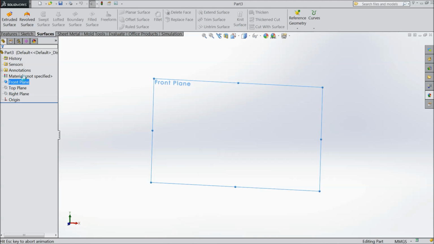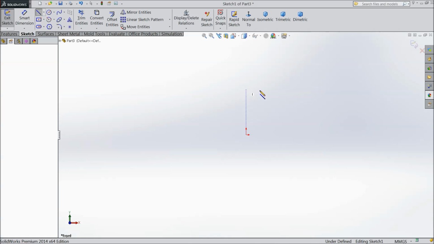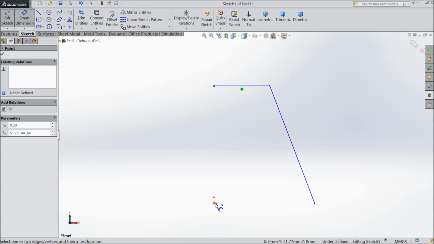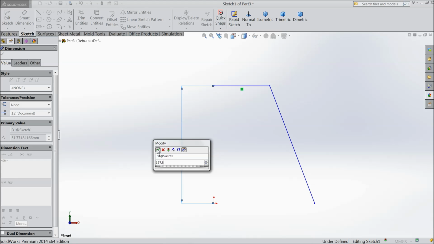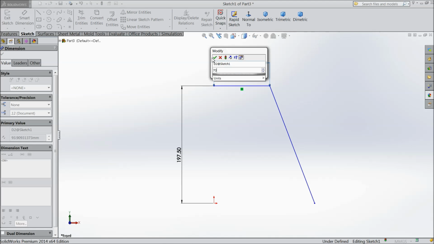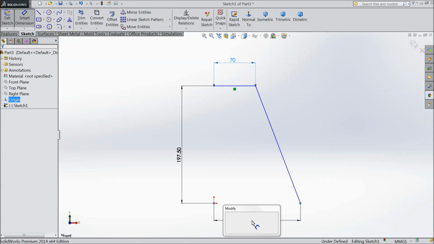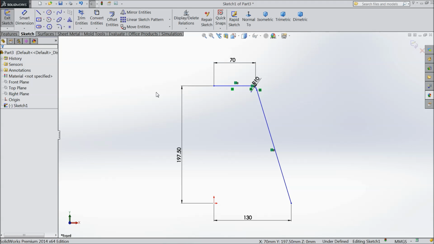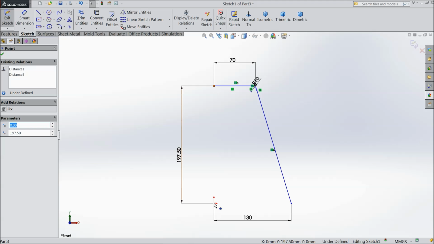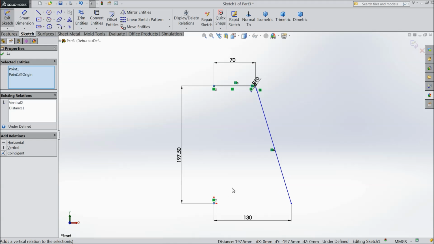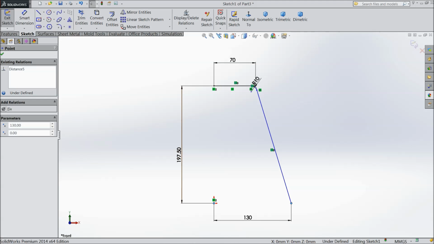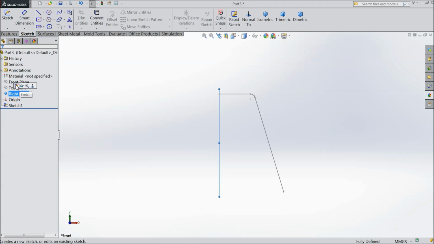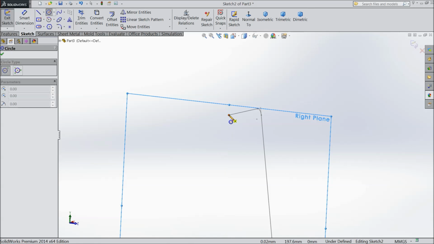Choose front plane, sketch. Select a line and draw. Now exit. Now assign dimension 197.5, 70 mm, 130 mm, corner radius 10 mm. Okay, now select this point, this point, same vertical, select this point, horizontal. Okay, now exit from the sketch, choose right plane, sketch, select circle, draw one circle with this point.